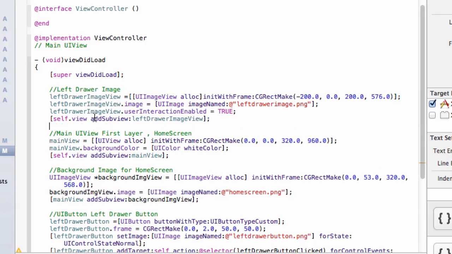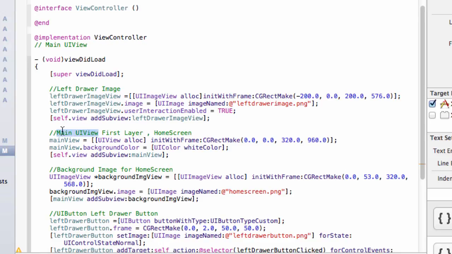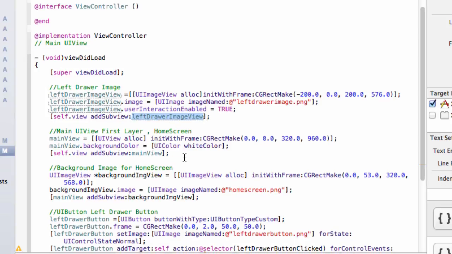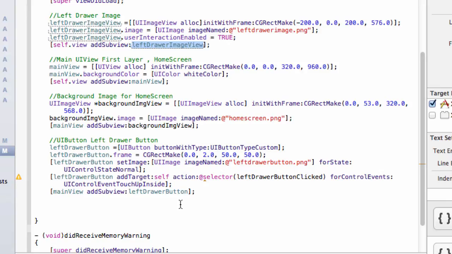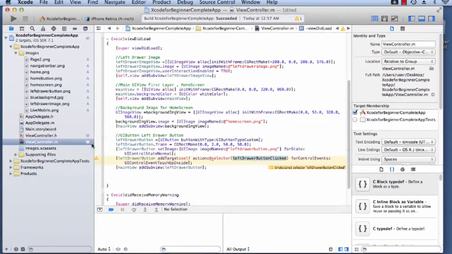So what it means is, now you just added another view layer, not the main view, which is your home screen, but another self.view, which is another layer of its own called left drawer image view. So what's next is we're going to try and test this, because since we created the left drawer button, we had an action. And if you didn't create a method, you're going to have this error right here, undeclared left drawer button method. So let's go ahead and declare the method. Once you build the left drawer button, you declare and you define it, and you gave it an action called left drawer button clicked, then you have to add a method.